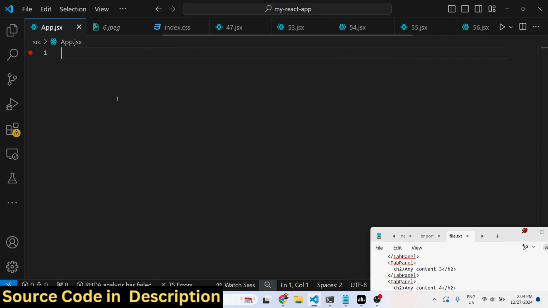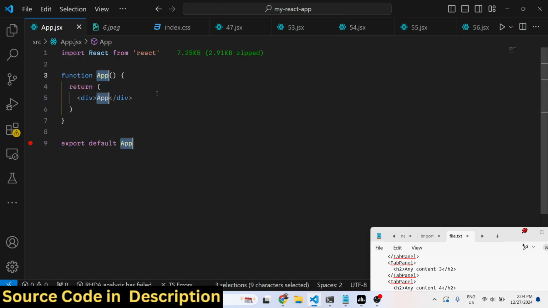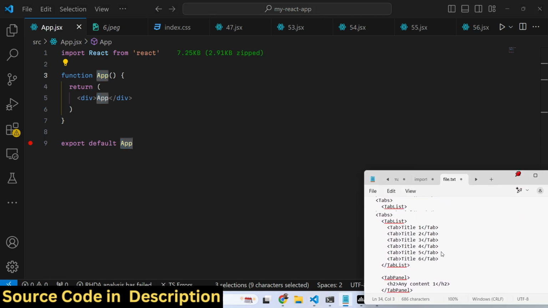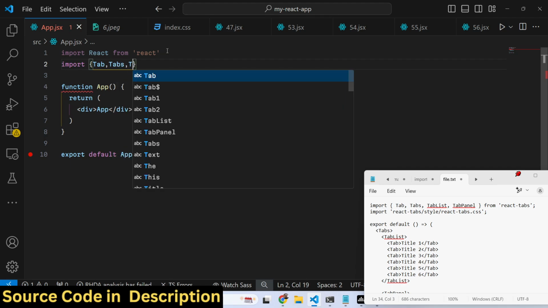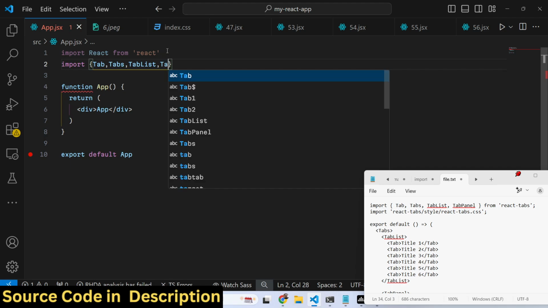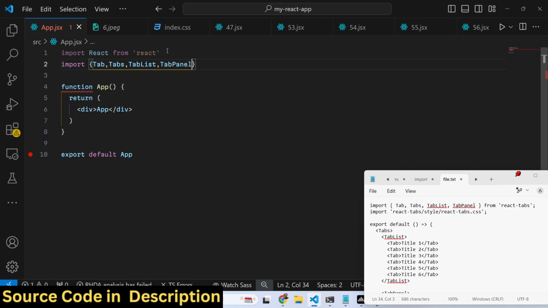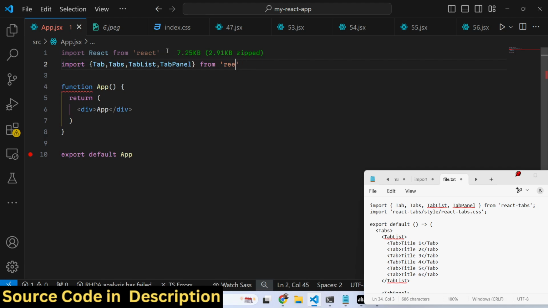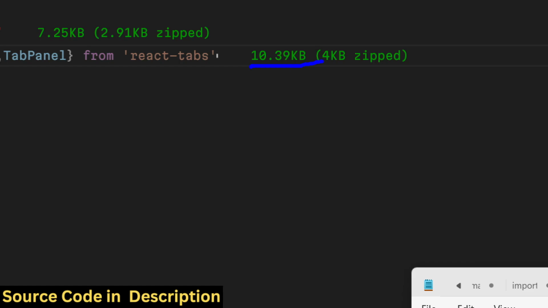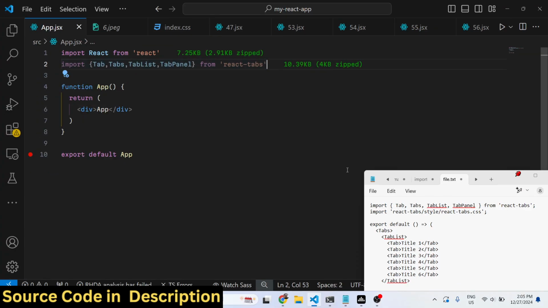First of all, you need to create a functional component, and then you simply import this package by using the import statement. So we simply write import, and then we require Tabs, TabList, Tab, and TabPanel. All of this will be coming from this package, React tabs. It's almost 10 kilobytes, a very minimalistic package. The size is very small.